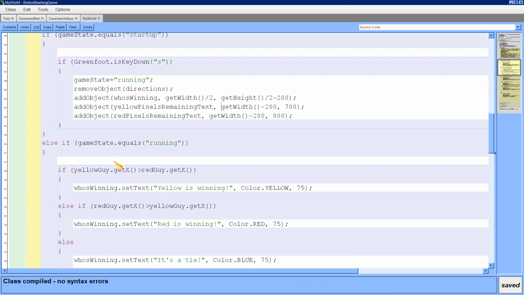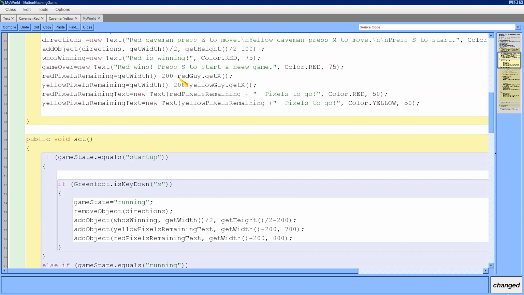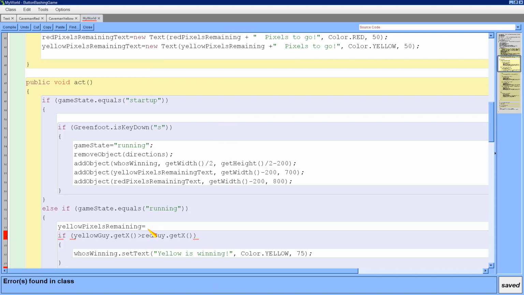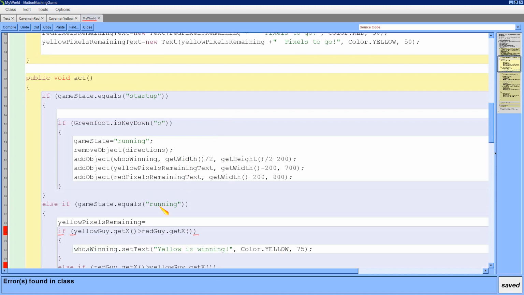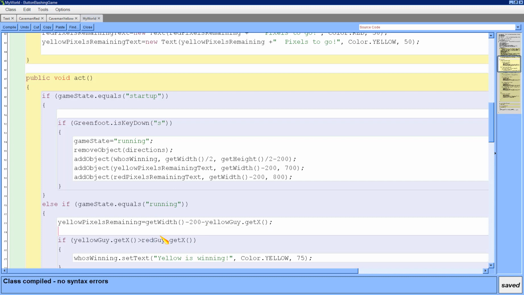Okay, so when the game is running, we constantly need to recompute the yellow pixels remaining. We need to update it, and the formula is still the same. It's still going to be get width minus 200 minus yellow guy dot get X. And for the red guy, it's going to be the same thing.